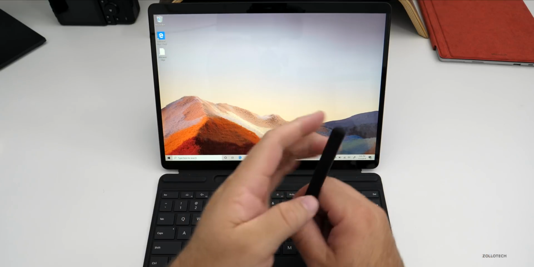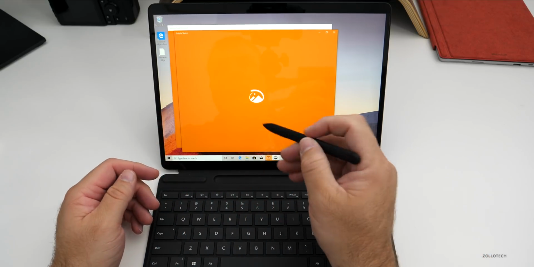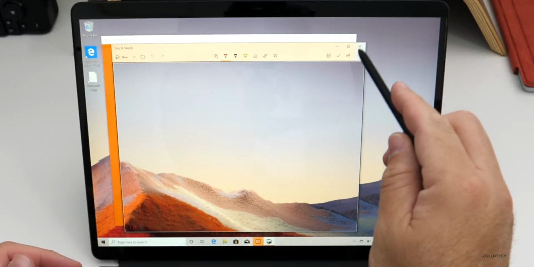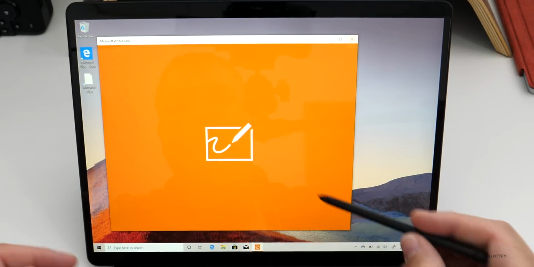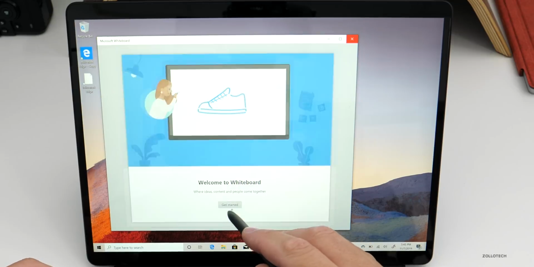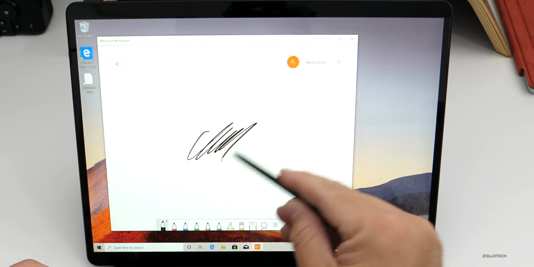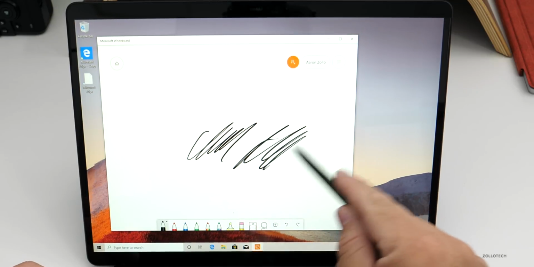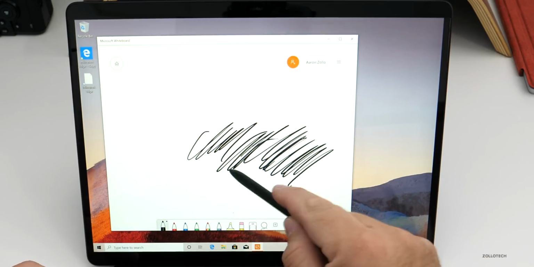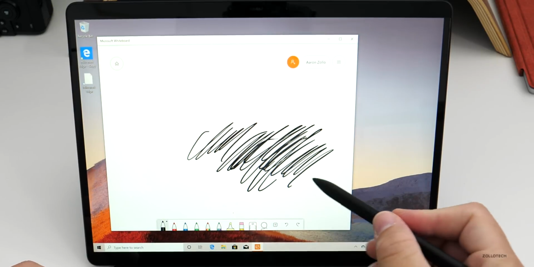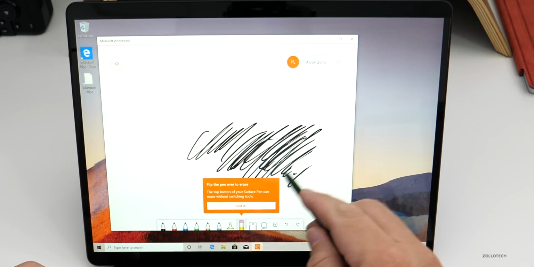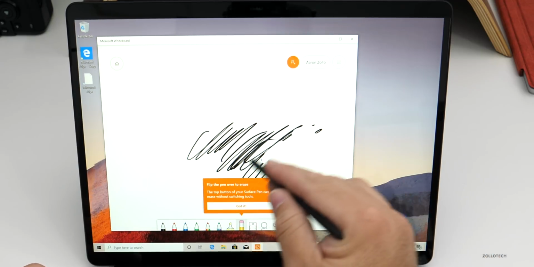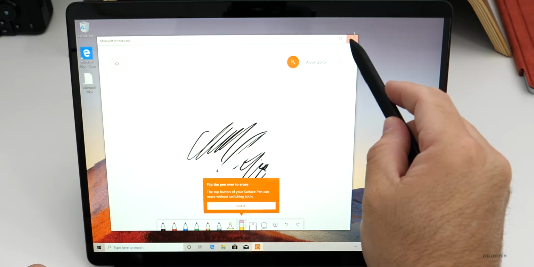See if it gives us an application yet. It did. It opened Whiteboard. So we'll close that. It's still loading. There we go. We'll get started. And it feels very responsive, much like an iPad, actually. So it feels more responsive to me than the Surface Pro 7 did. So that's pretty nice. Of course, I can just flip this over and use this as an eraser. It's really nice that way.